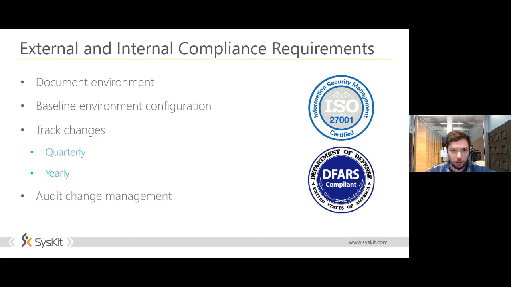And what is equally important for all these requirements is that you need to document your environment. So that's the first thing that you need to do. For example, in ISO certification, you would need to do an overview of your own environment. So you will need to have a document that is telling how your environment is set up. And the similar thing is also for DFARS compliant.